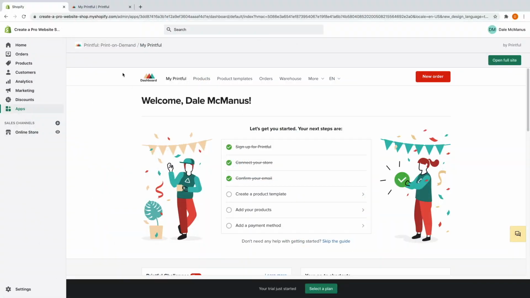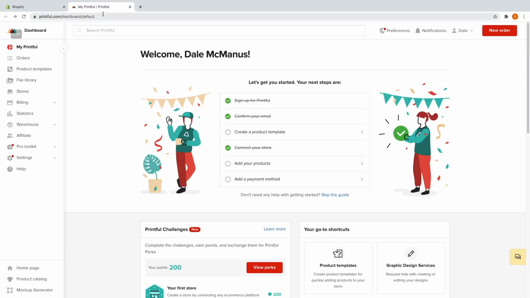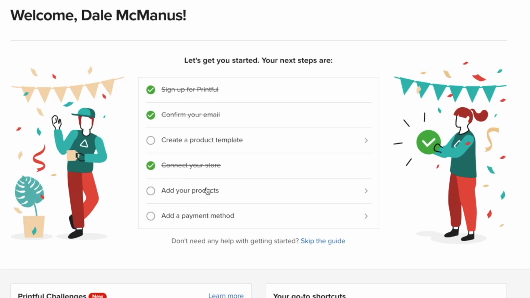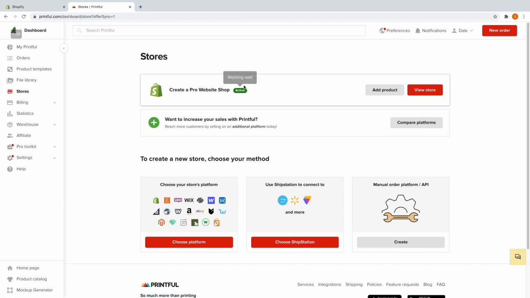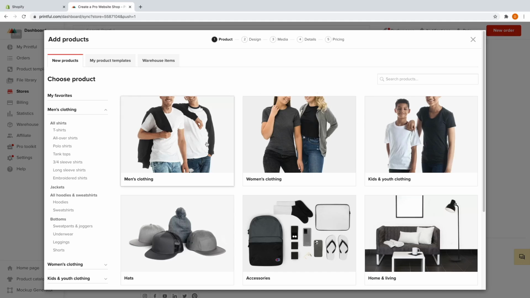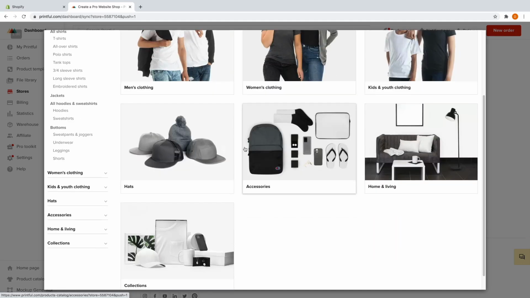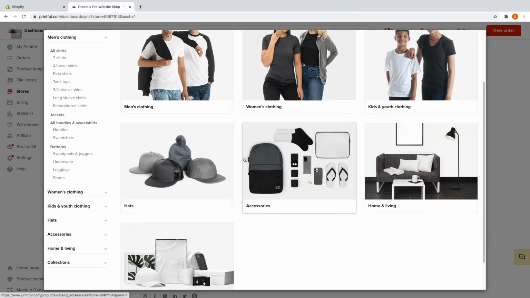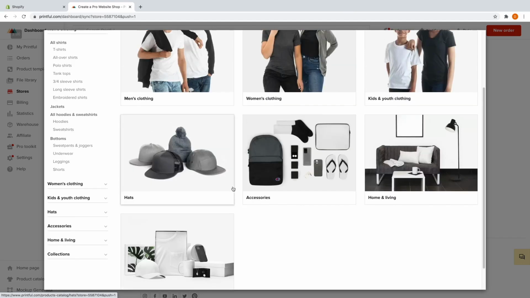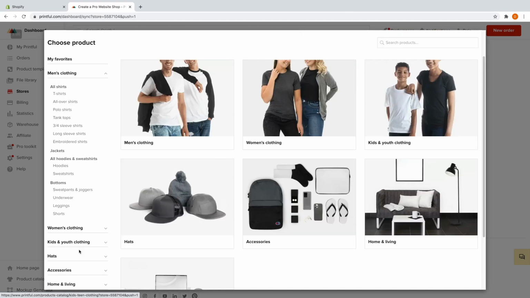So let's just head on over to Printful. And from here, we're going to click on Add Your Products right here. And wherever you see your store, you'll see Add Product. Just go ahead and click on that. And here you can see all of the different types of products that you can create. You've got men's clothing, women's, kids, accessories, hats, all sorts of stuff. And you can see them also here in this left-hand menu.